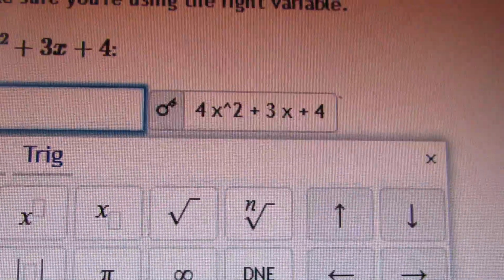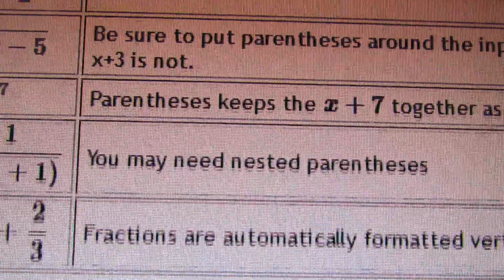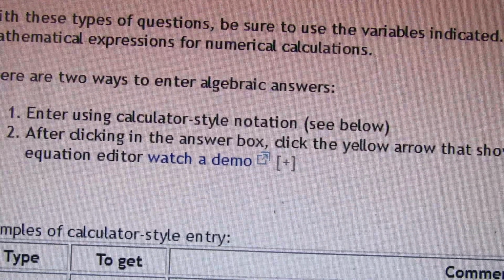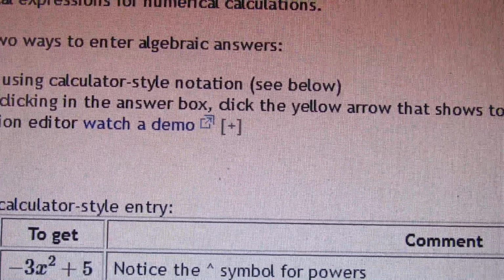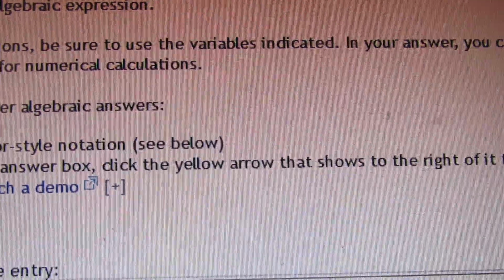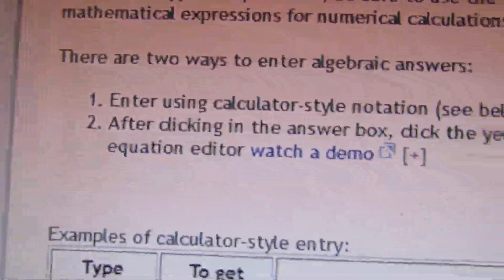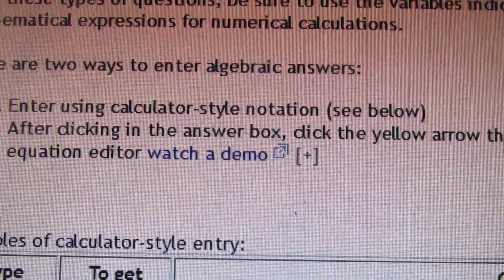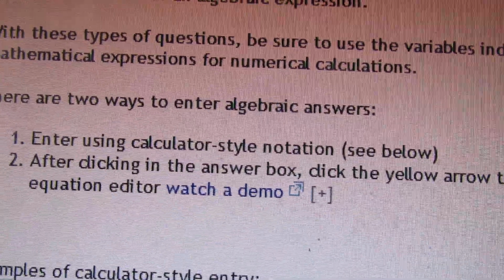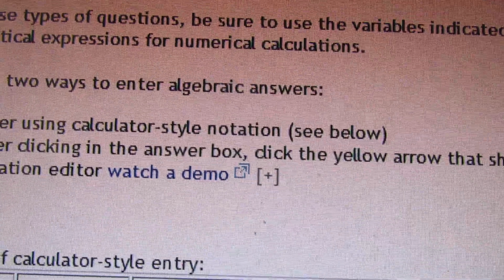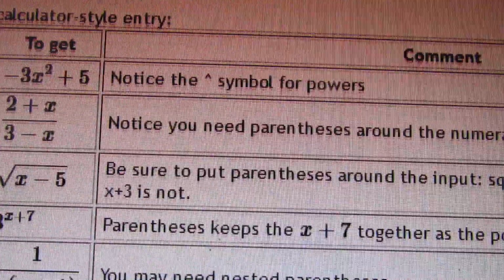There are some changes here though. One says that after clicking in the answer box, click the yellow arrow that shows to the right of it to use the equation editor. And I know even in some of my videos, I talk about using that math quill with the yellow arrow.